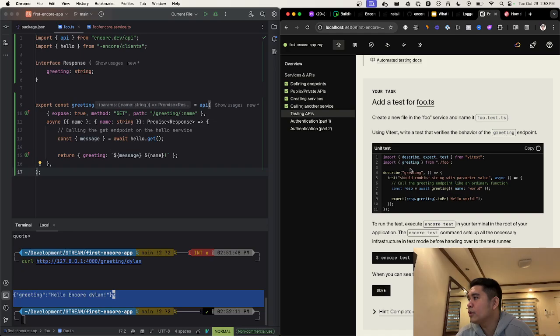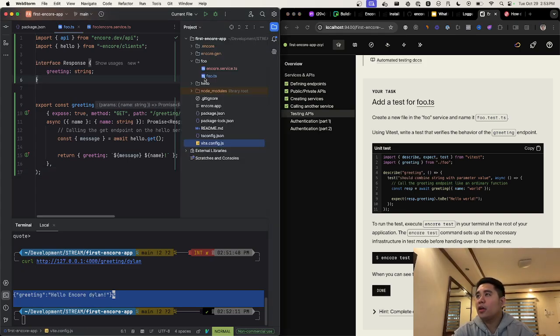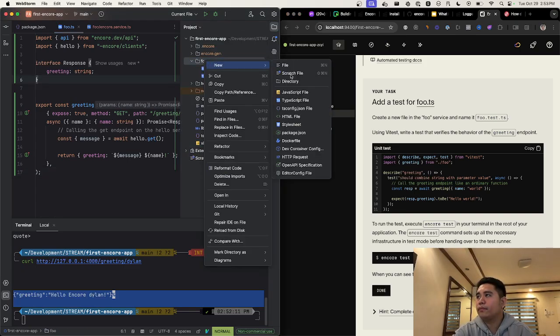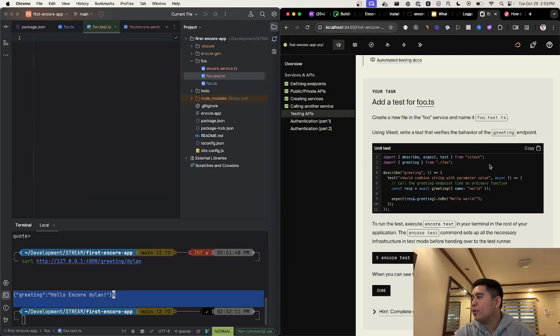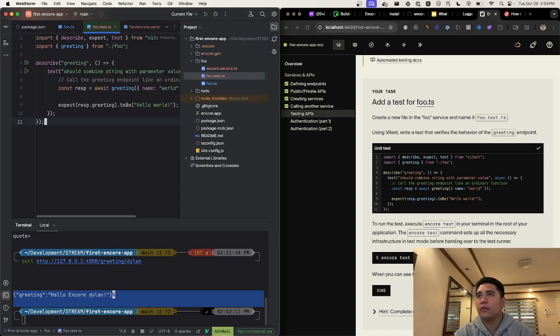So we use Vitest, write a test that verifies the behavior of the greeting. Okay, so we can also test the services that we write, make sure that it's working. So I think we can mock this one. What they said here was create a new file called foo.test.ts. Let's copy this code for now, so I don't have to write it.